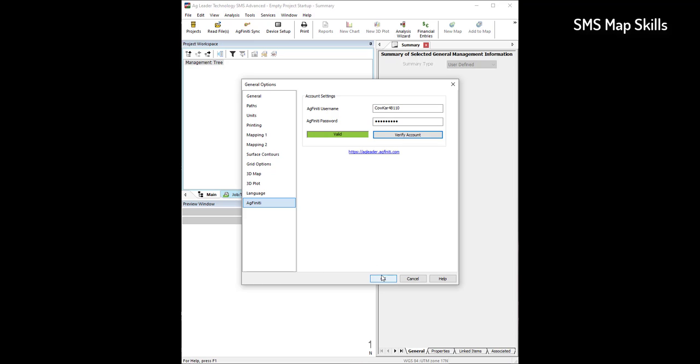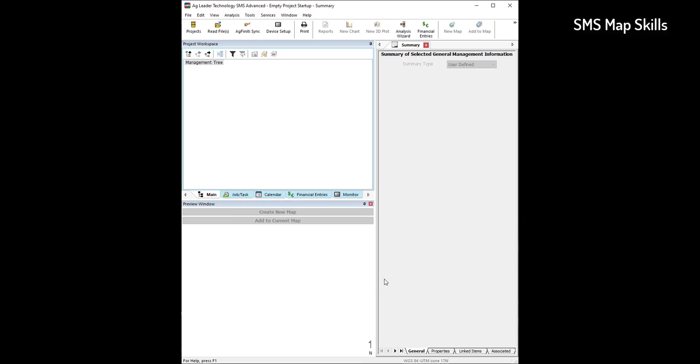And that's all you need to do to set up your first few settings, and they will stay that way until you determine that you want to change them.